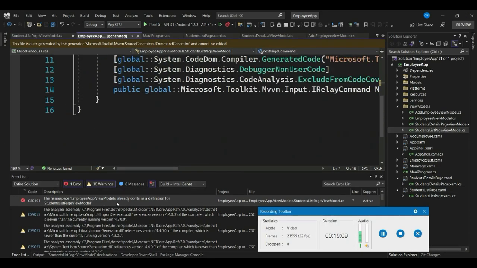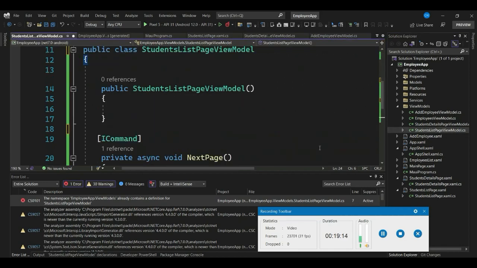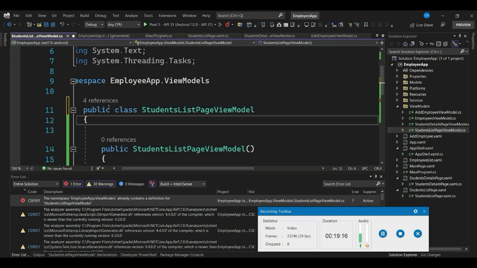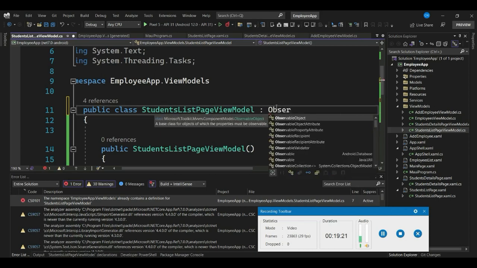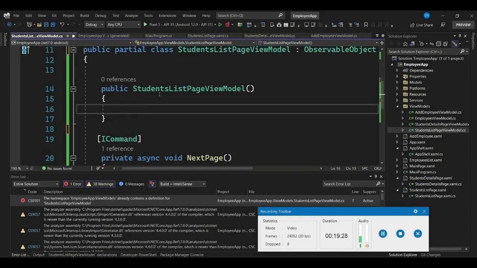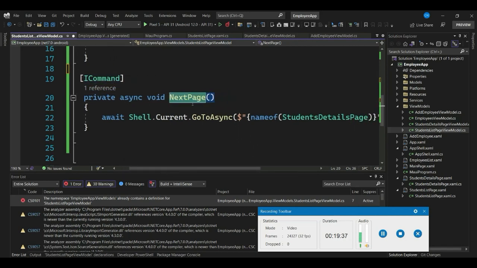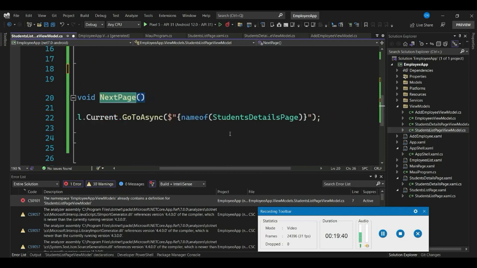Solve this error. What you need to do, come to students list page view model. Then we need to add something called observable object. Observable object, then these will be, and now these are partial. So these are students, these are controller. Then we have our next page, ICommand. So this will be next page command. Then when we click it, it should navigate to students details page.